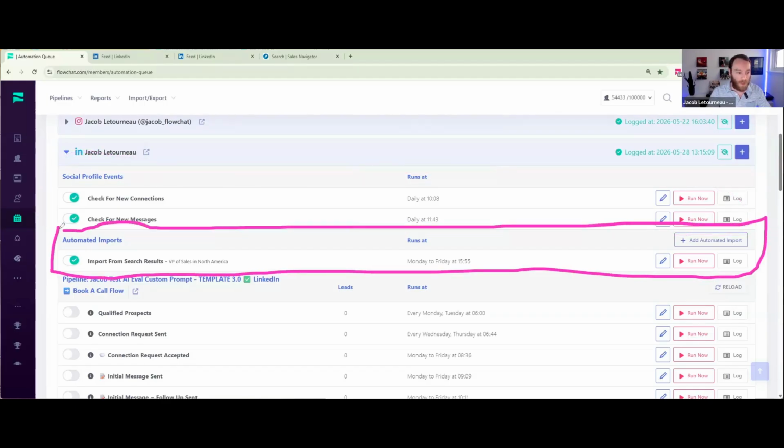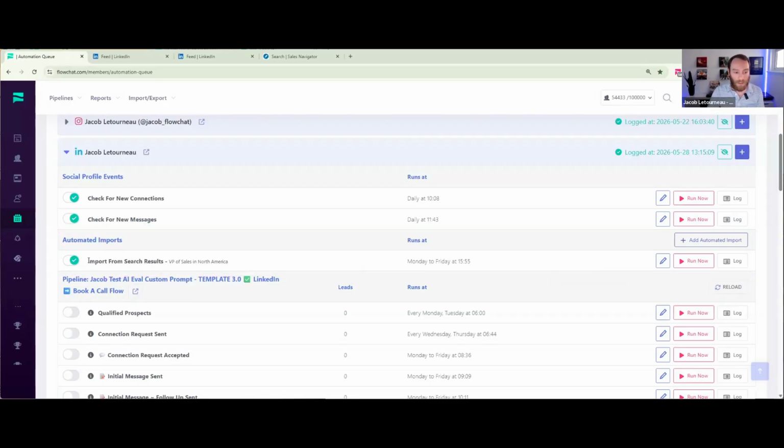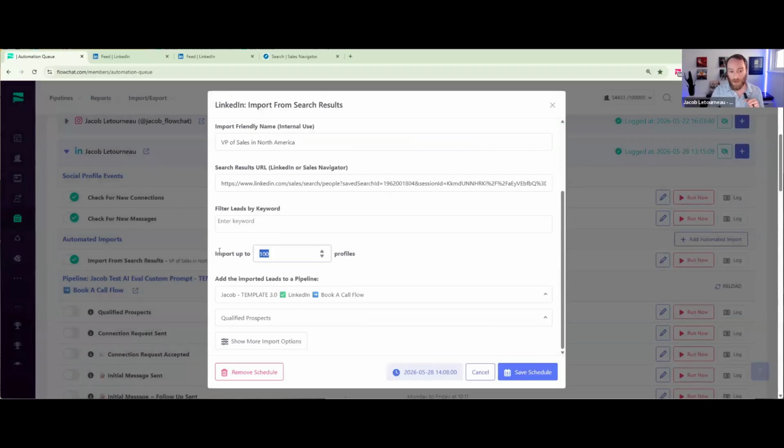So this is where we can add the import for search. This is a search that I'm looking for VPs of sales in North America. And every Monday to Friday, I've put this search in through LinkedIn Sales Nav. It's going to give me about 100 new profiles. So that's one thing to note. It's going to skip over profiles that are already in your system and search for 100 new profiles. I'm doing it every day.